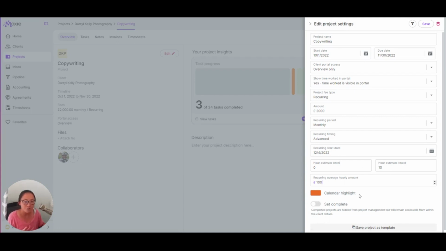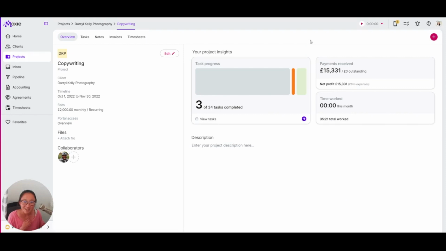You can save each project also as a template. So if this is a project that you're going to do over and over and over again, you don't want to set up these fees again, you can choose to save this project as a template. We'll talk more about that in a little bit.